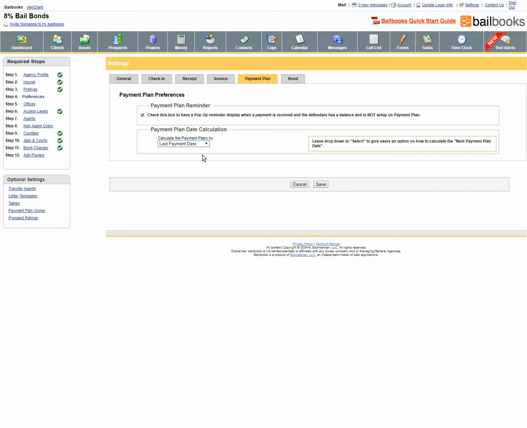If you were to say last payment date, then if he makes a payment on the 10th, the system will say he has to come in 30 days from the 10th. There are some companies that do that, and we have that option for them, but we recommend you tell the system to calculate the payment due dates by the payment due date, not the last payment date.